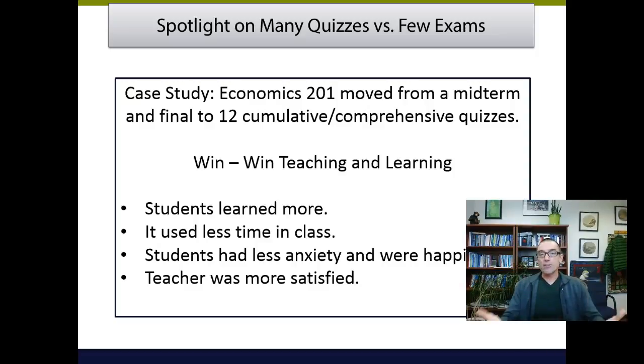And here's the outcome. She did not do this because she was worried about her students cheating. She made this move based on the fact that she wanted her students to learn more and she wanted to have a better class experience for herself and for her students. So what did she do? She threw out the midterm, and maybe she might have had 2 midterms and a final. She replaced the midterms with 12 cumulative, comprehensive quizzes.